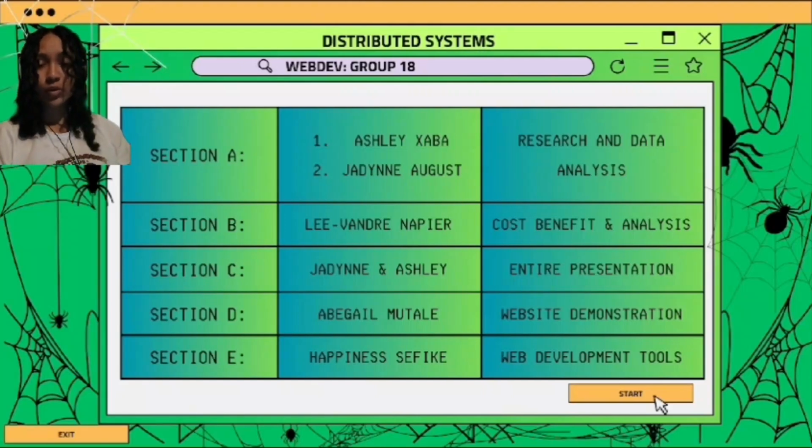Here's a quick overview of what we'll cover in this video. Section A, split between Ashley Kaba and Jaden August: discover how we gathered insights to understand user needs. Section B, Levandre Napier: we'll break down our financial estimates and key considerations for this project. Section C: this video, the slides, and compilation of all snippets, split between Jaden August and Ashley Kaba. Section D, Abigail Mutale: get ready for a live tour of the website and its features. Section E, Happiness Sifike: finally, we'll highlight the tools that powered our development process. Let's jump right into our first section.